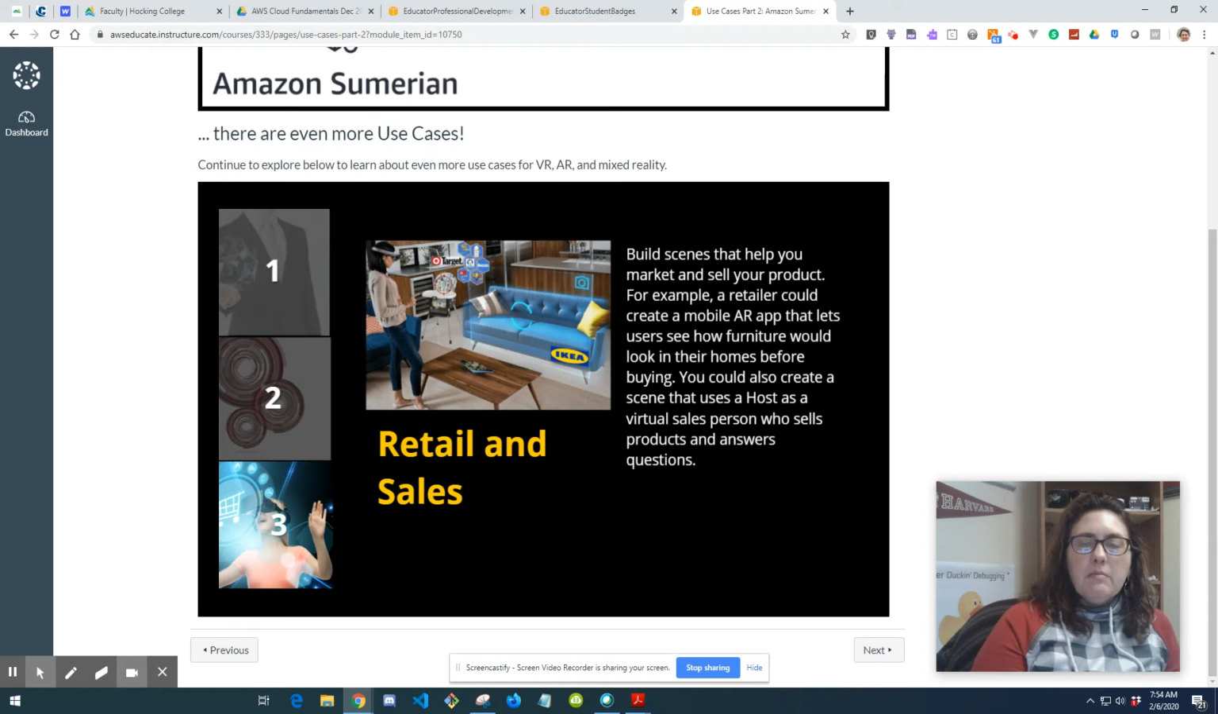In retail and sales, build scenes that help you market and sell your product. I know Amazon has, the Amazon store, not AWS, a service where if you want to see how a particular piece of furniture will look in your room, you take a picture of your room. I think I've used it once. You select the couch or whatever you want to put in there, just to see how it would fit. It was really cool. You can see what it's going to look like in your house before you buy it.